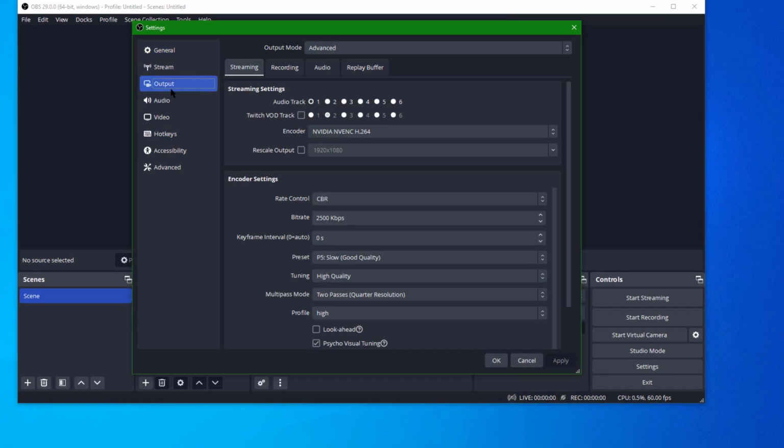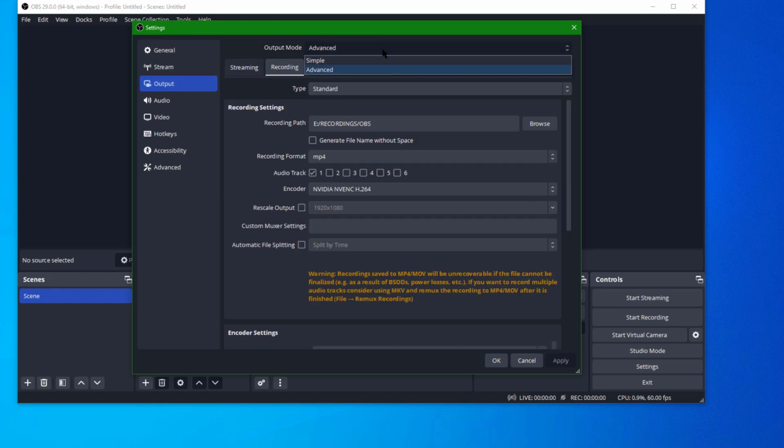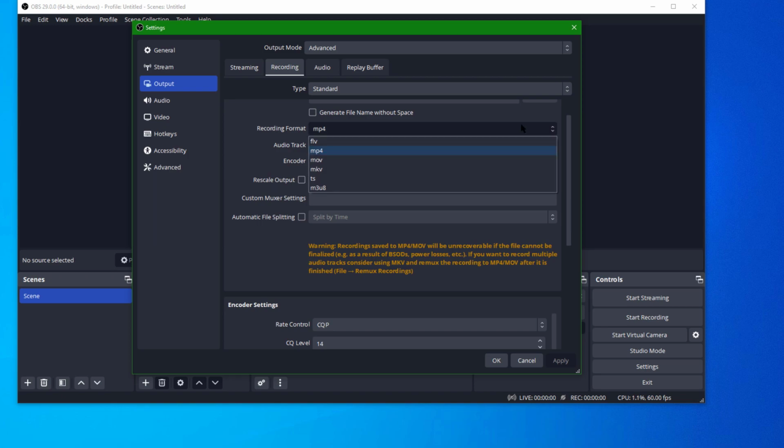First, open OBS Studio. From the settings menu, click on Output. Since we're focusing on recording, click on Recording. For the output mode, select Advanced. For the recording path, you can select where to save your recording, and for the format, MP4 is the most common and the best overall file format.